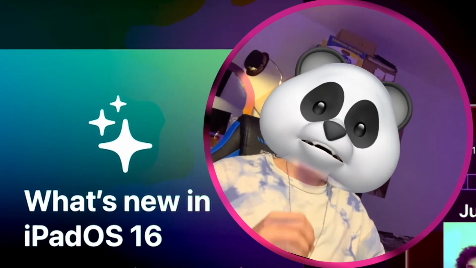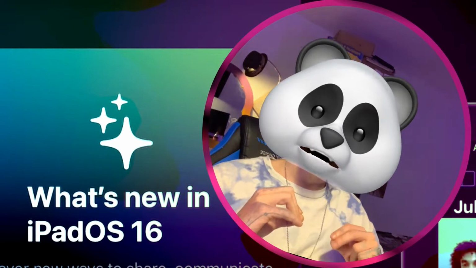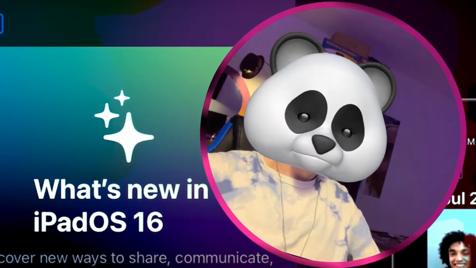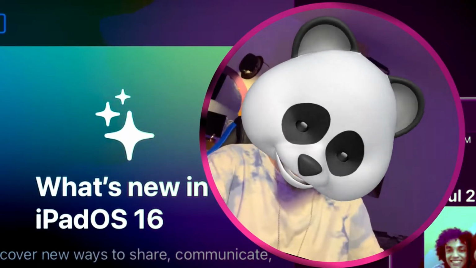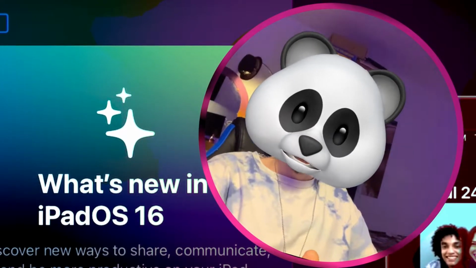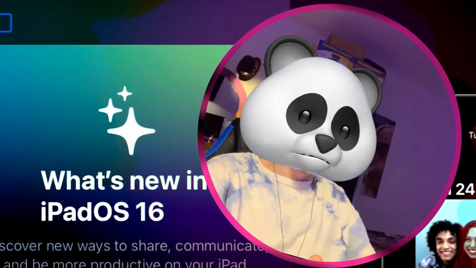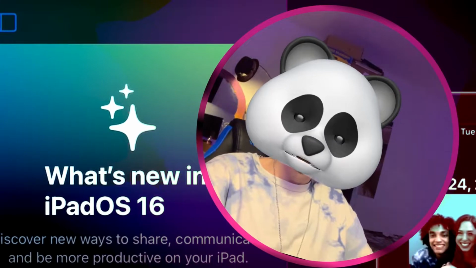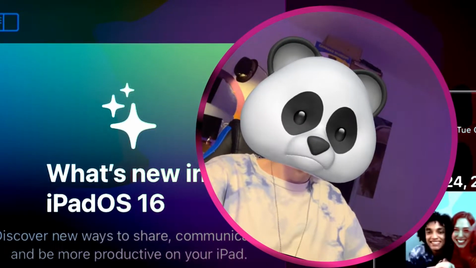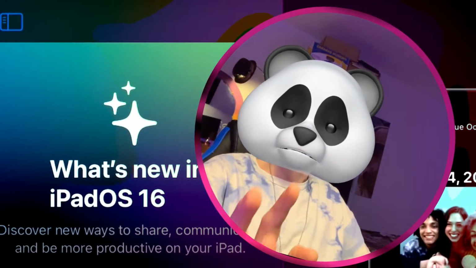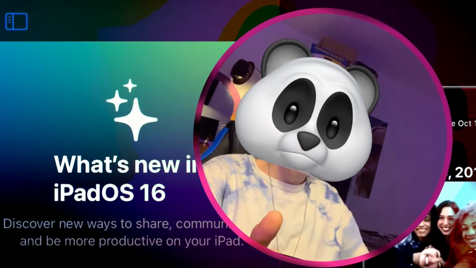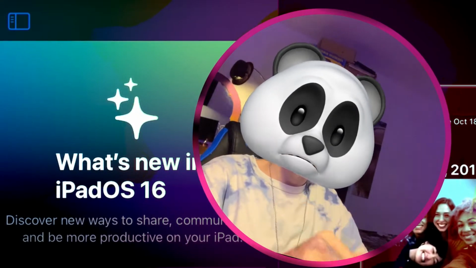Man, am I excited about the new iPadOS 16. In this video, although I'm a late bloomer, I want to show you guys the newest features of iPadOS 16, which I just recently, like yesterday recently, got to update on my iPad.